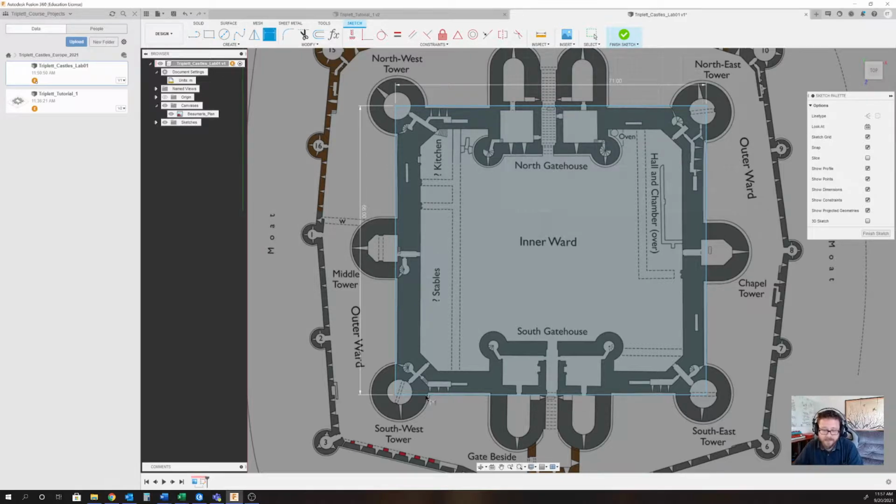Okay, and since this is a triangle with the 2-point rectangle tool, we know that all of these are going to be the same size on these two as well. That's part of the constraints.